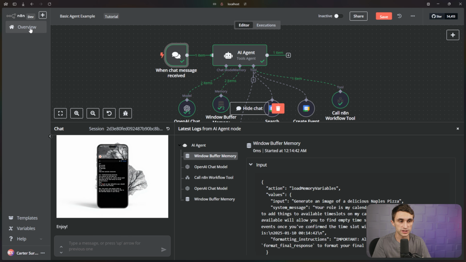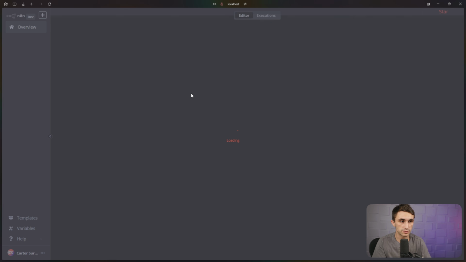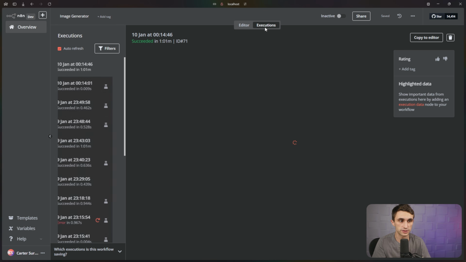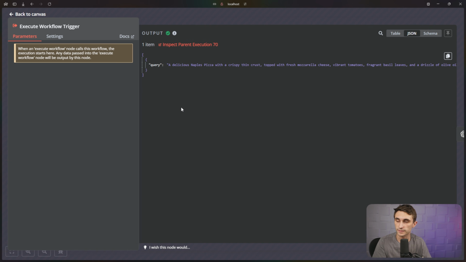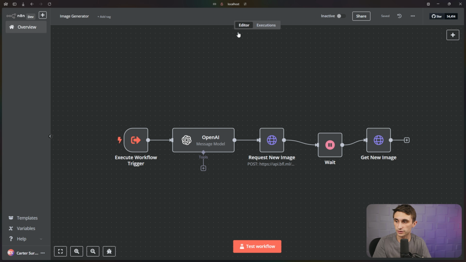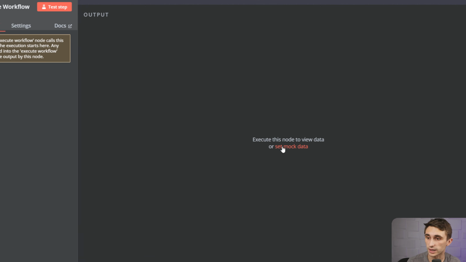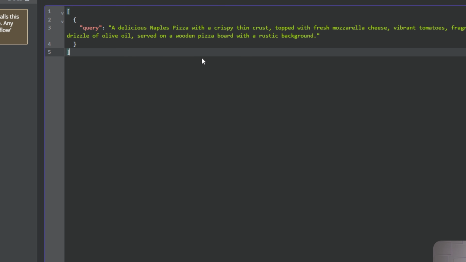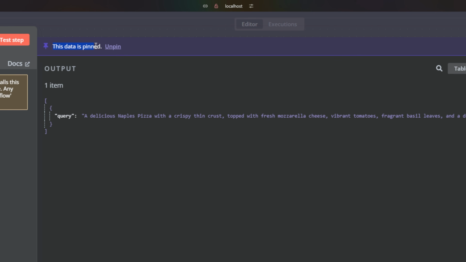This is fine. We're just going to go back to the overview, hit save, click into the image generator, go to executions, and our latest execution should be here. Let's just click on execute workflow trigger, and then we should see our query parameter here. I'm just going to copy it, go back to canvas, go back to the editor, and then we're going to double click back into our execute workflow trigger, and we're going to set some mock data. Here, I'm going to paste in the mock data, and I'll hit save. Now it should say this data is pinned.